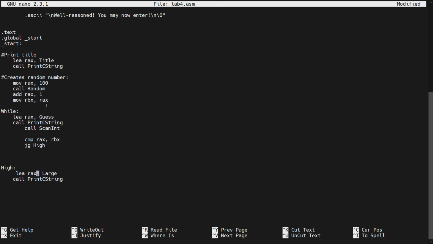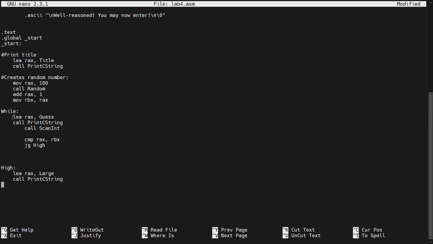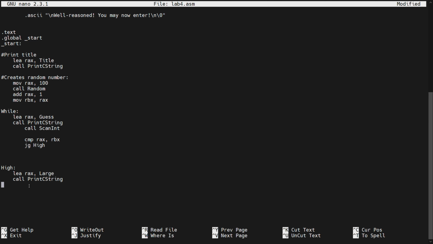And after we do this, we are going to have to jump back into our while loop because we are going to run this until we get the correct answer. So if our input is too high, we're going to go into this label. Then we need to go back into our while loop to ask the user for another number. So below this print cstring, we are going to have to jump back into our while loop unconditionally. So we're just going to do JMP, which stands for jump, and we'll do while like this. That way we can go back into our while loop.